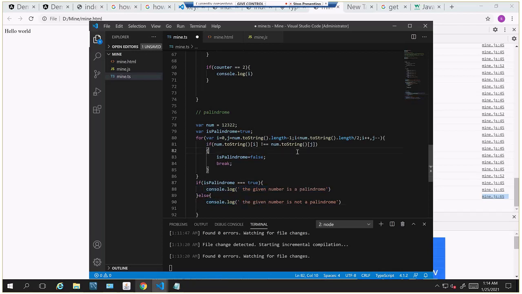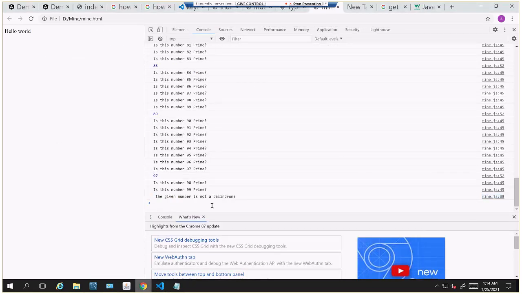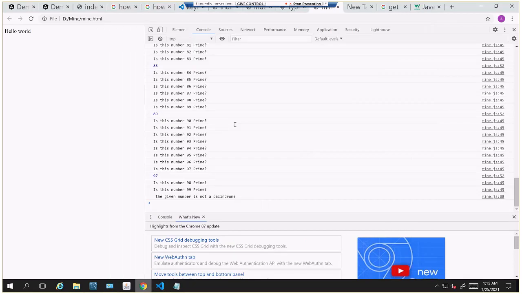So it is bit complex, as I mentioned, because we need to iterate through from starting and ending. So if I change, so it prints it as a palindrome.